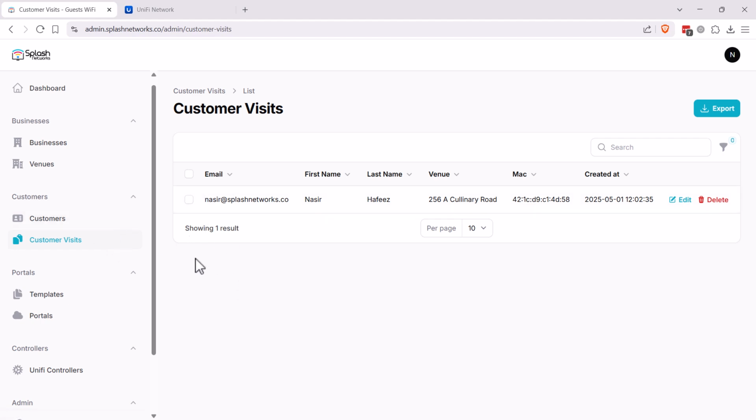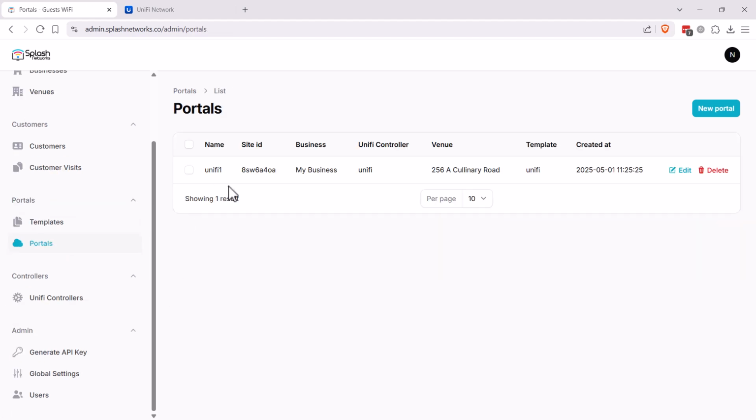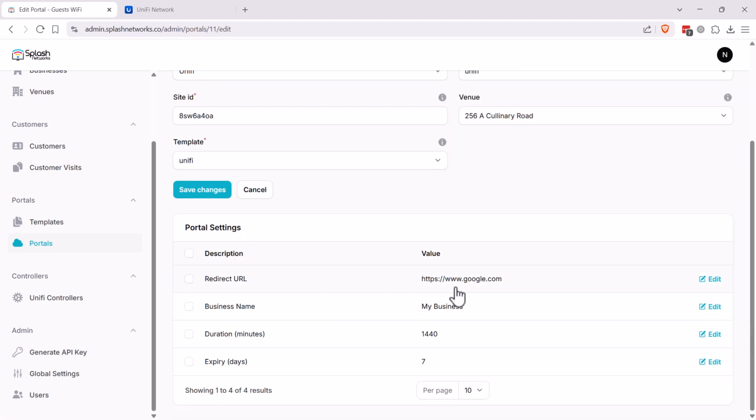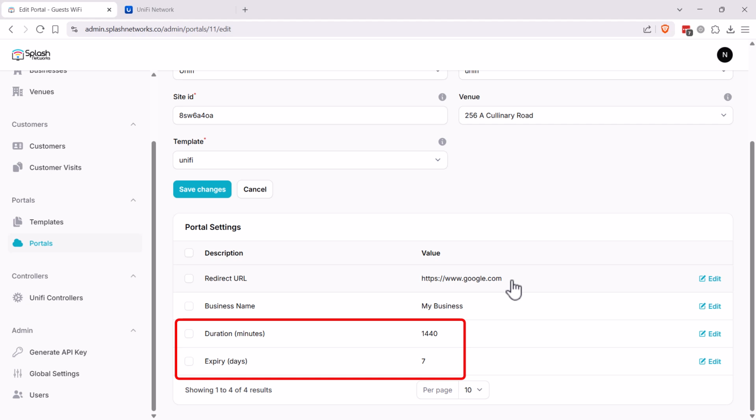If you want that the customer just enters their data once and they don't have to do it again and again every time, that's also possible. Also, we can control the time for which the user has access to the network. If we go to portals and we select our portal, we can see in portal settings the setting for duration for which the user is authorized on the network, and expiry, which controls the number of days for which the user doesn't need to enter their data again.